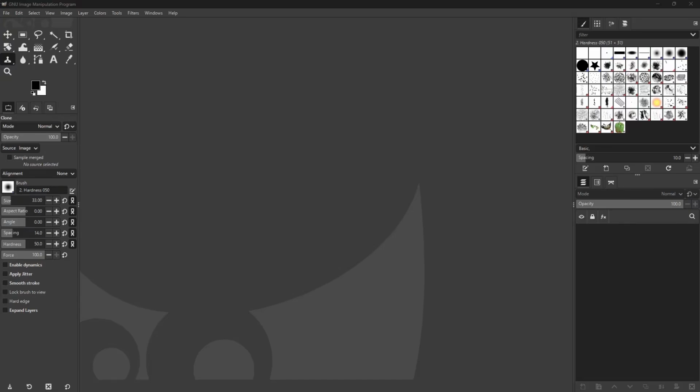Hello everyone. In this video we're going to be retouching an image, and as we do I'm going to show you how you can use the clone tool, and then we're going to overlay some text. So let's get into it.